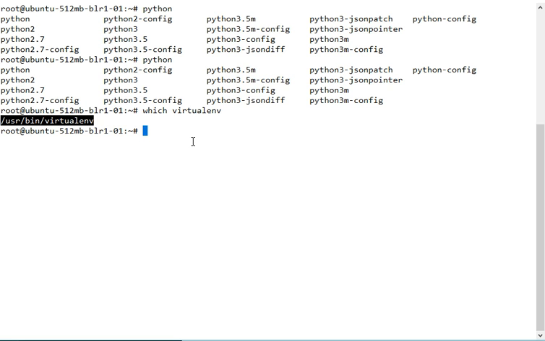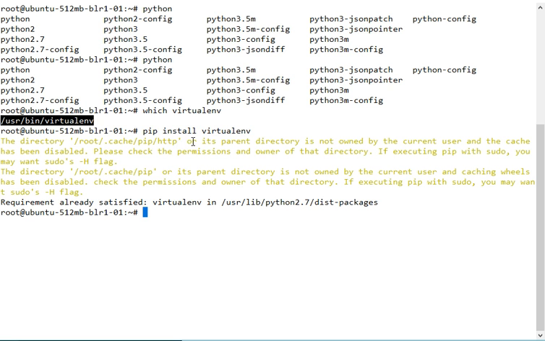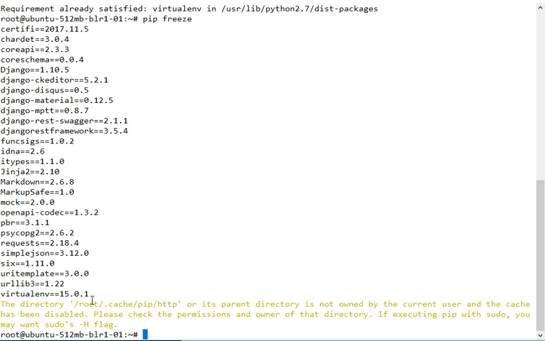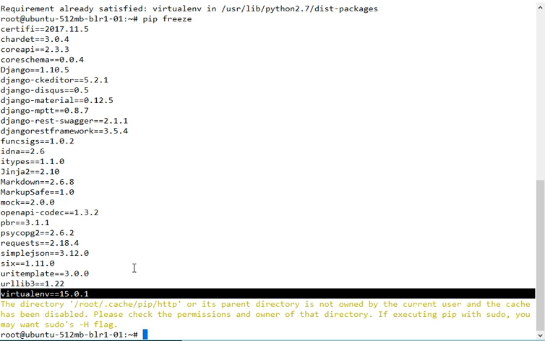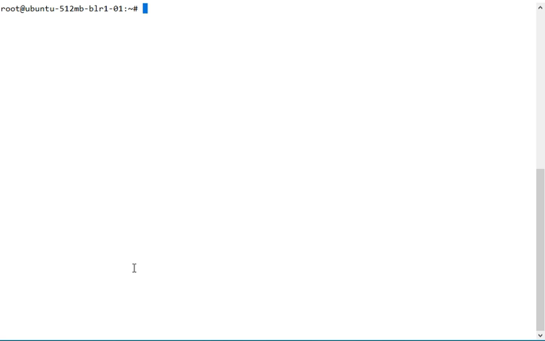So how can we install virtualenv? First of all, just use pip, that is the Python package installer, and pip install virtualenv. It is already installed in my system, right? If you run pip freeze, it will show you whatever packages are installed, so you can see here that it is already installed. Whenever it is installed, that means the binary is available.